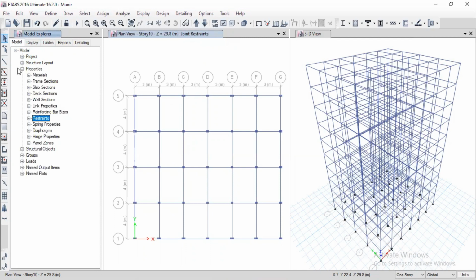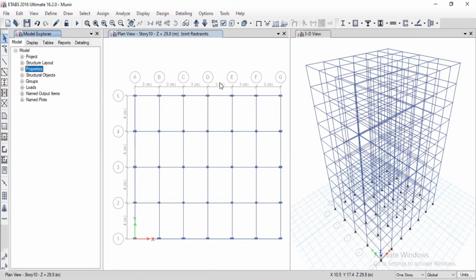Understood? Yes or no? Okay, Mr. Sono, you just practice up to there. Tomorrow we start the loading condition and the analysis result.